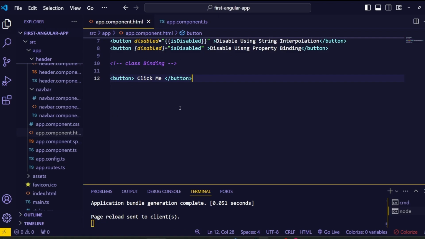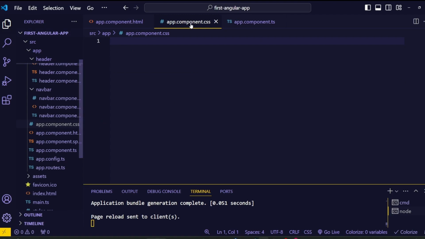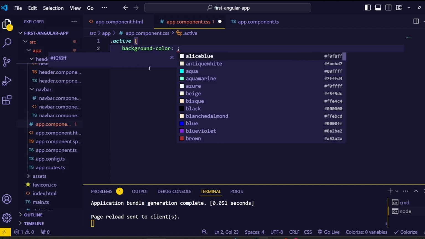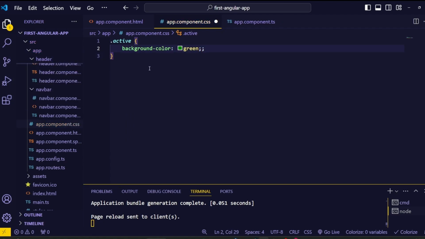For this we can use the class binding approach. Wait, before that we have to define the CSS style, right? We write CSS styles related to this component inside the app component CSS file. So open the app component CSS file and let's define the CSS style. The CSS class name is active, so dot active and a CSS scope. Inside this we'll set the background color to green. Now we have the CSS class.